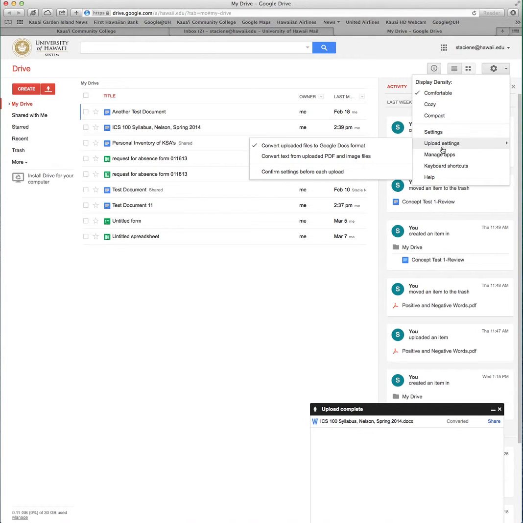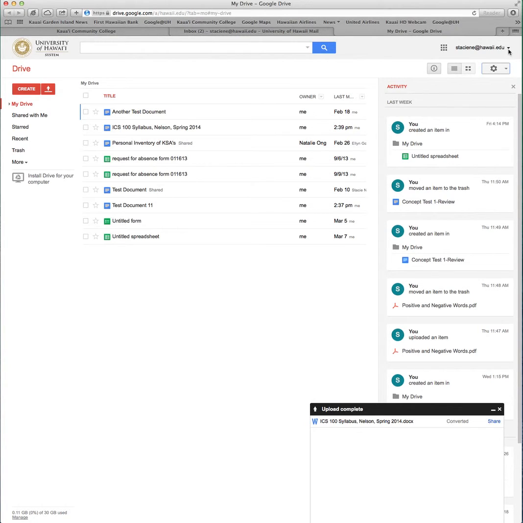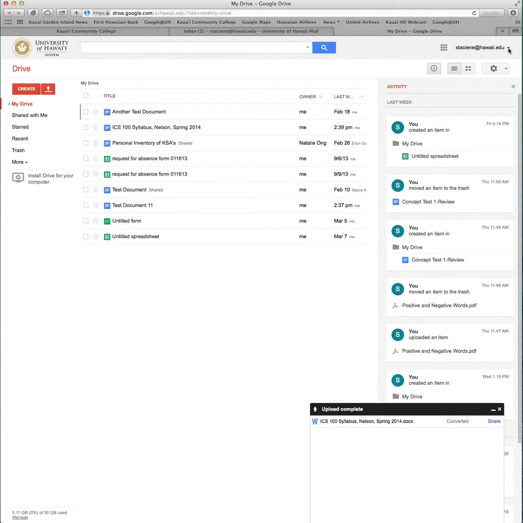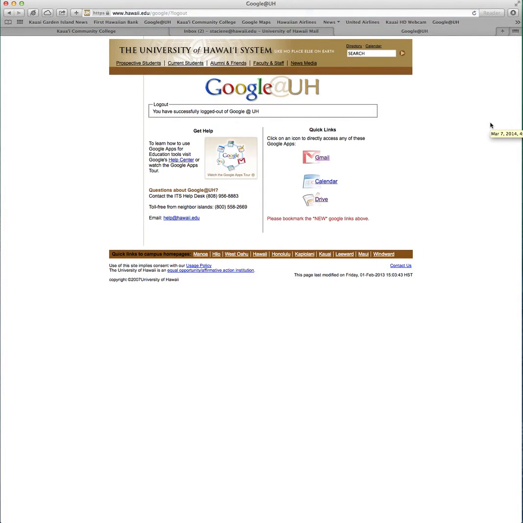All right, I think that's it. Once you are done with Google Docs, then you can just come up here. If you wanted to go back into your email, you could switch your apps, or if you're done working, you just click on the drop down and then you can sign out.